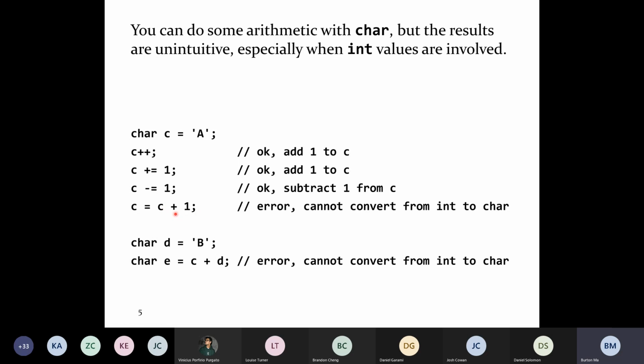So to write this expression, c equals c+1, you actually have to put the c+1 in brackets to compute c+1, and then put in front of it in brackets the word char. So you have to cast the result of the entire addition back to char manually, which is confusing.